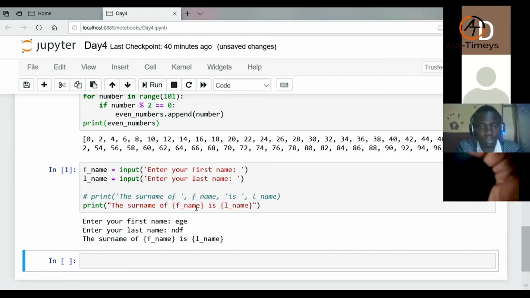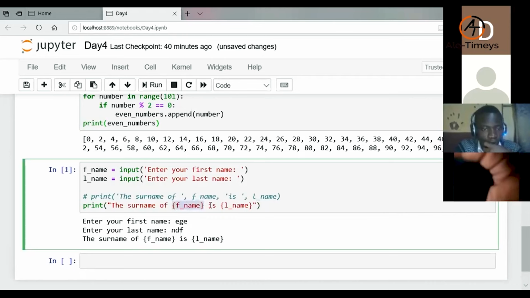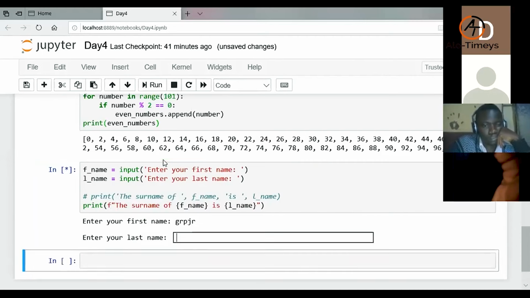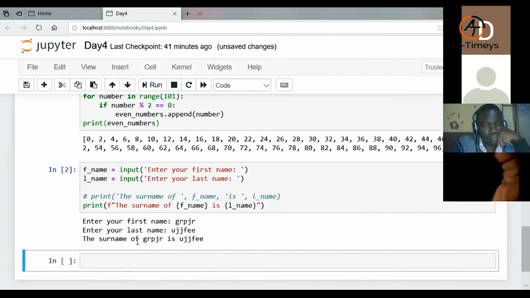What is happening is it's seeing these guys as strings, not as placeholders. That is exactly what's happening. So normally you should see these guys as placeholders where I can input variables. Normally it should give me something like the surname of the first name is the last name, right? But because I didn't put F here, it's saying all these guys are strings. So I need to put F to make them placeholders. You can see now they are no longer in red font. They are now in black, meaning they are variables or placeholders. So I run that again and put some names. You can see it prints the way I want it to print. Okay, so yeah, that's it.